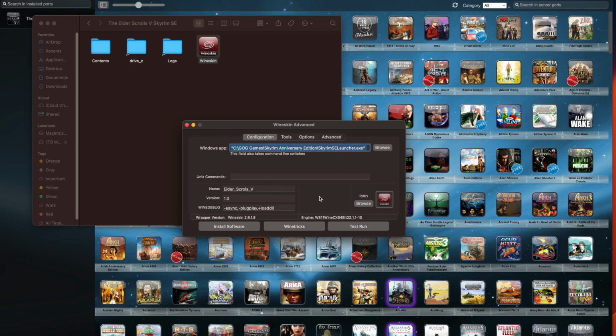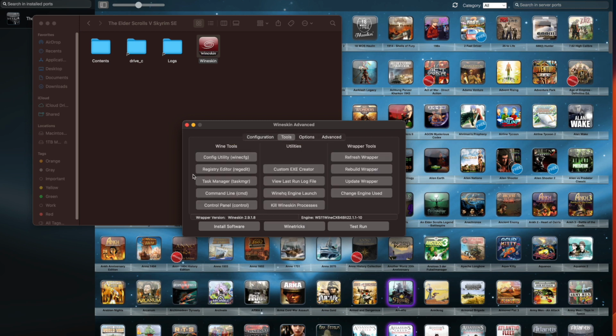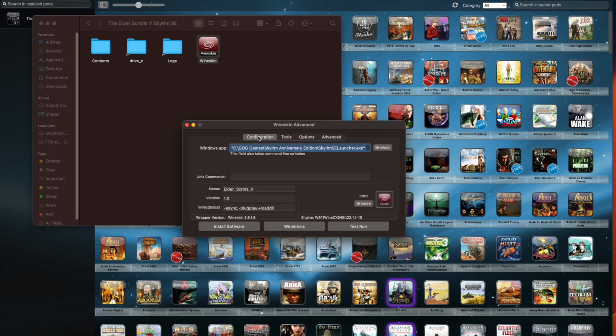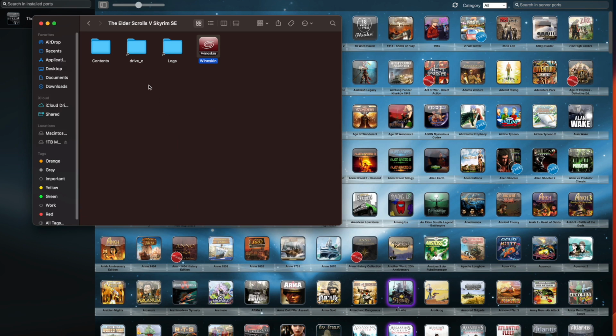So there's quite a bit of stuff in here. You can even go into the registry editor, task manager, command line area, all that sort of stuff, okay? So you do have quite a bit in here you can mess with, and this messes only with the Wine skin that's related to the game you've converted, okay? So it works. Anyways, program files area.